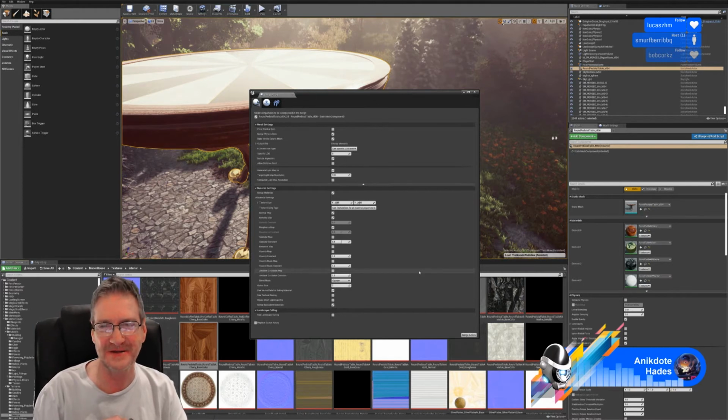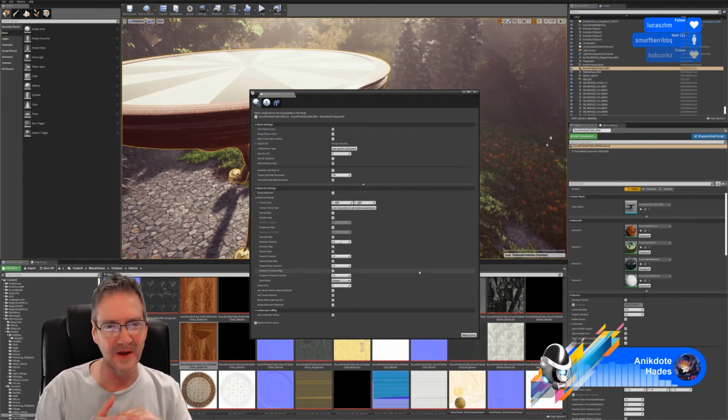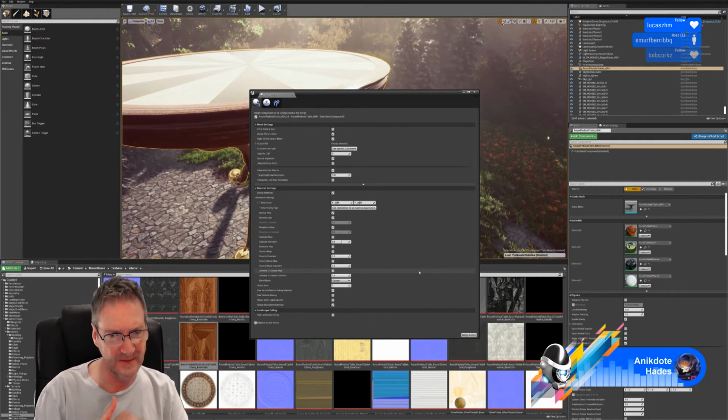Smurfberry, if you don't answer me, then I'll have to talk to you in Discord. I want to know what problem you're having with your vertex normals. I can't see any option here that could be causing a problem, so it's got me beat. Why is it sometimes losing its mind? There should be no reason.